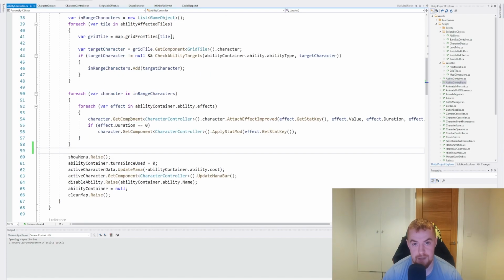And our abilities completely piggyback off of that. So here in our ability controller, I attach the effect to the character's stat, and then if its duration is zero, that means I want to apply the effect immediately, like just basic fire damage or basic damage. We apply that stat mod straight away, and it does the operation that we want it to do. And that's that.